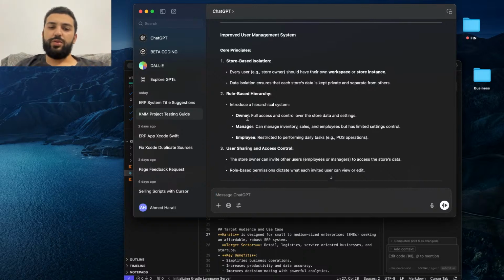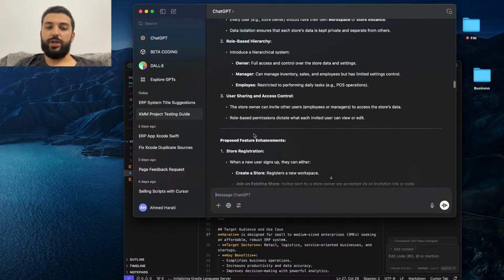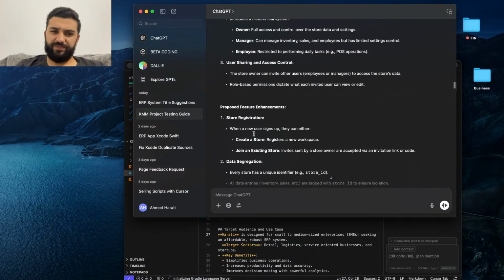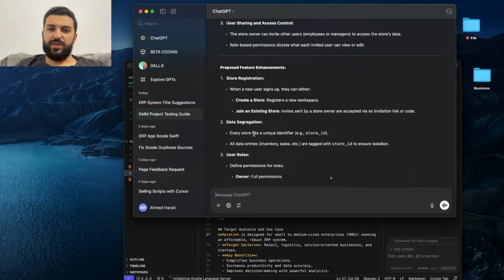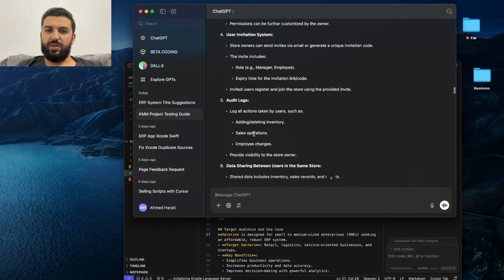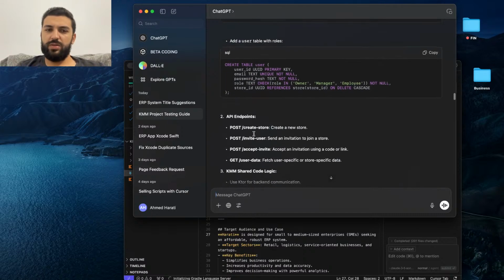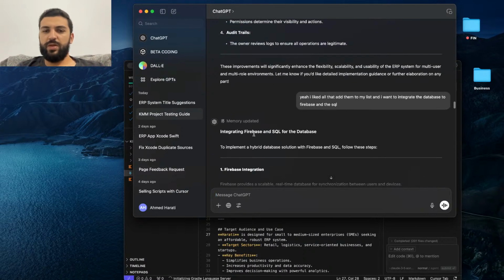Then we have the role-based hierarchy. Here we got the owner that will get full access and control over the store data and settings. We get the managers. These are the roles for the store: owner, manager, employee. We can add more later. Next we will skip all that. So I told him that I like that and I wanted him to add it to the list.